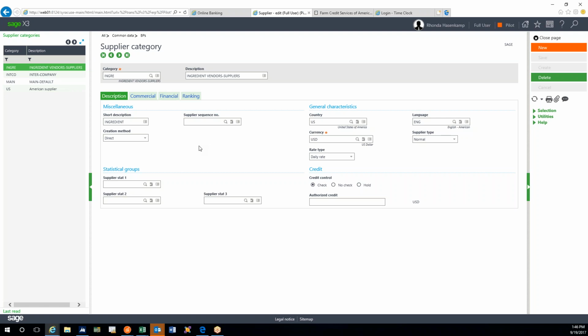The next block, if you will, the general characteristics. These are just defaults that'll be passed down: your default country, language, currency, supplier type. There are different supplier types. Normal is typically used most of the time.